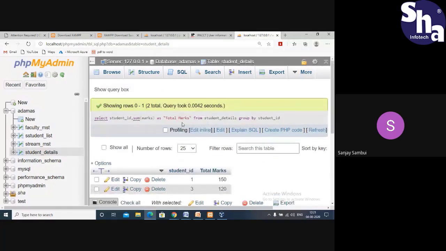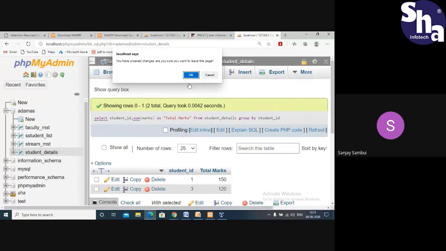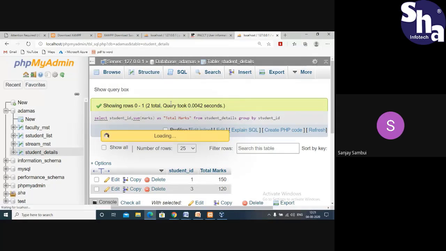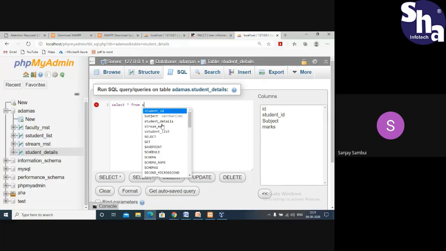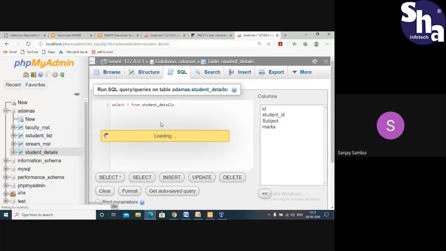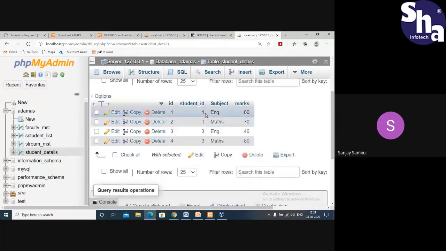Clear? Now if I see the total, student table, student number 1 or ID 1, he got in English 80 and 70, comes to 150, and student ID 3, he got 40 and 80, comes to 120.